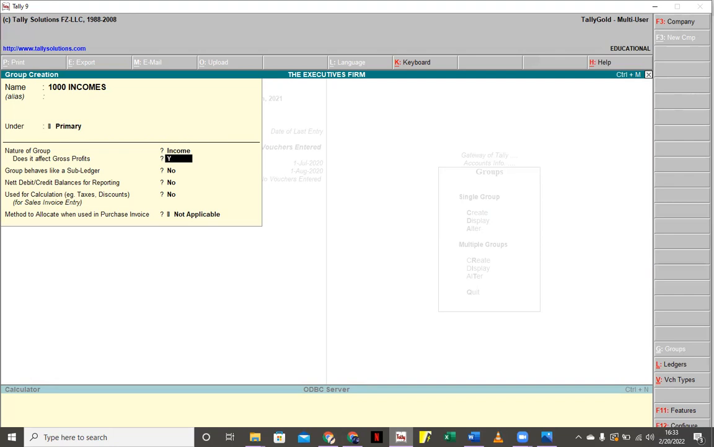And the system, by the mere fact that we said it's a primary group, will automatically tell us it can't behave like a sub-ledger. Though, if you want, you can still do it. Remember, when you're creating, you're putting up what you want everything to be like. You're not playing to the system, you're playing the game the way you want it to appear.